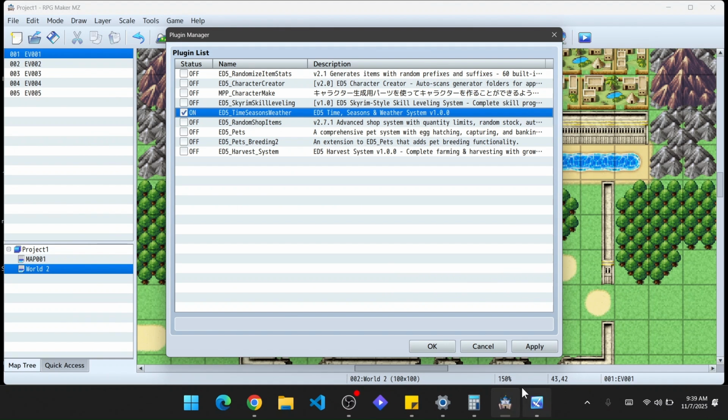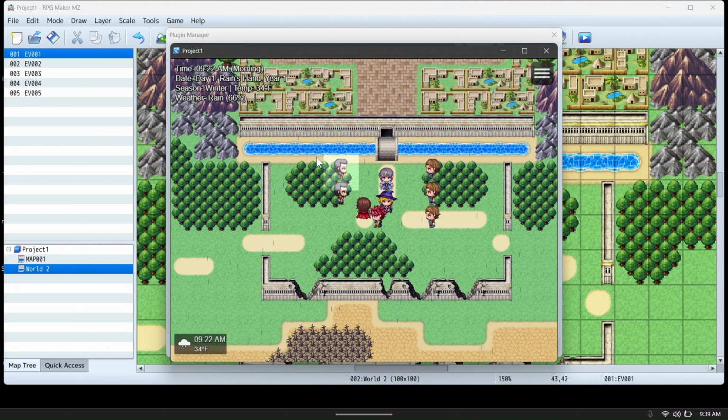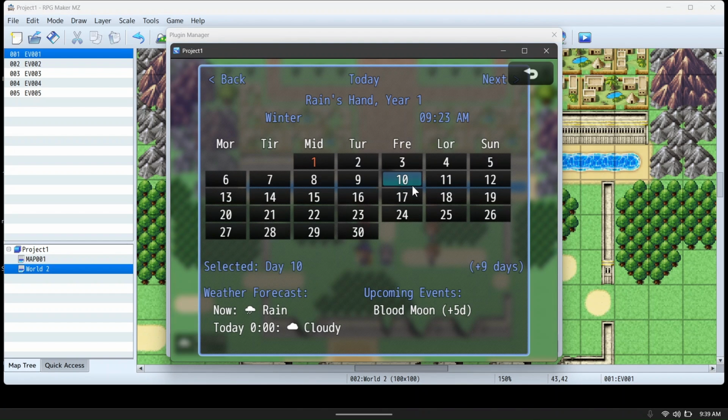So let's go ahead and go back into the game here. But we could open up our calendar. Our calendar pretty much does a couple of things. If you have any holidays or any events coming up, it will show up on the calendar.